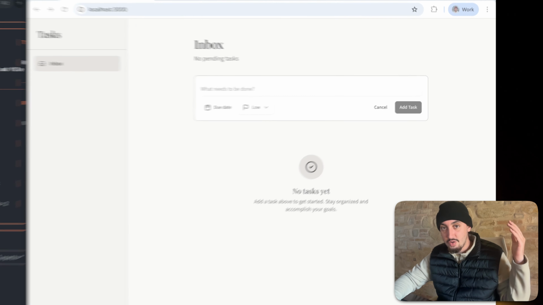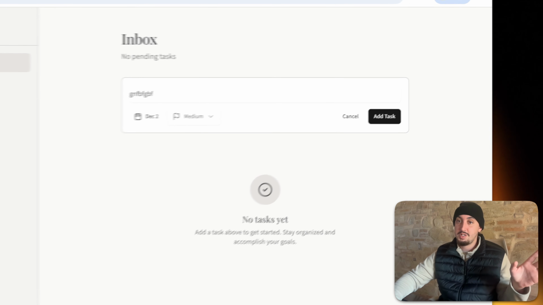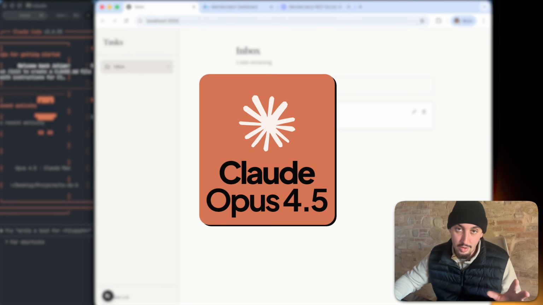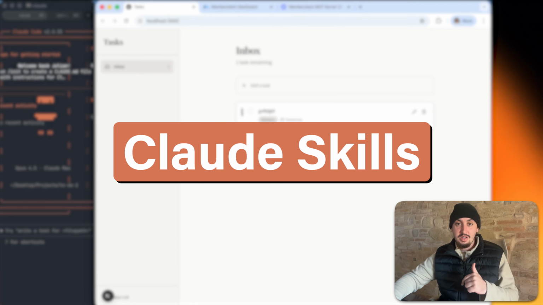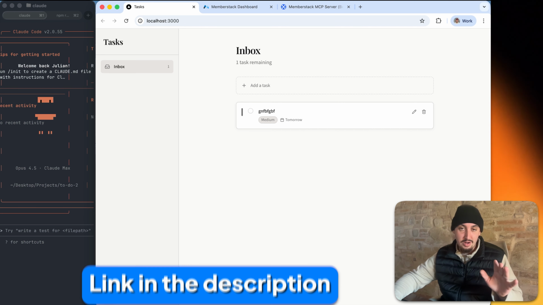A to-do list, which works. I can go ahead and enter something in. It has a date picker. It looks gorgeous, by the way, thanks to Claude 4.5 Opus with skills. We have a video showing you how to use those and how to get these beautiful AI generated front ends. That's a topic for another video.